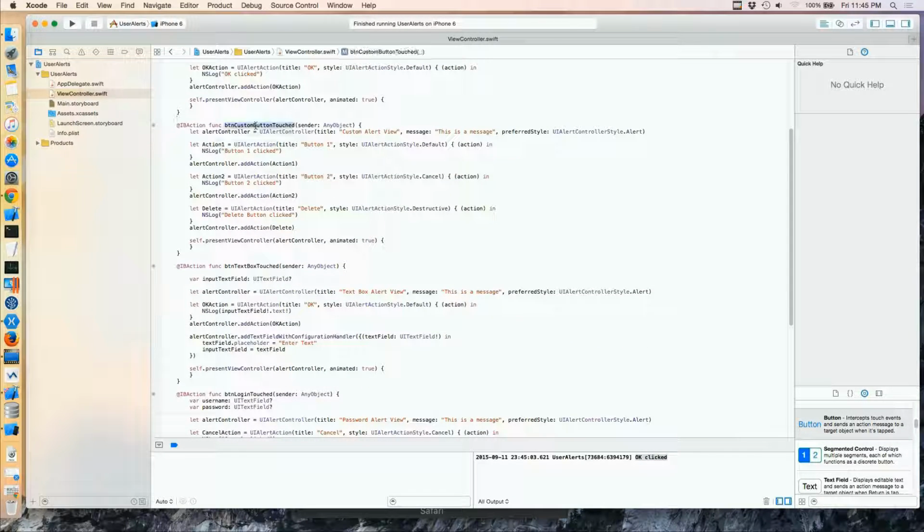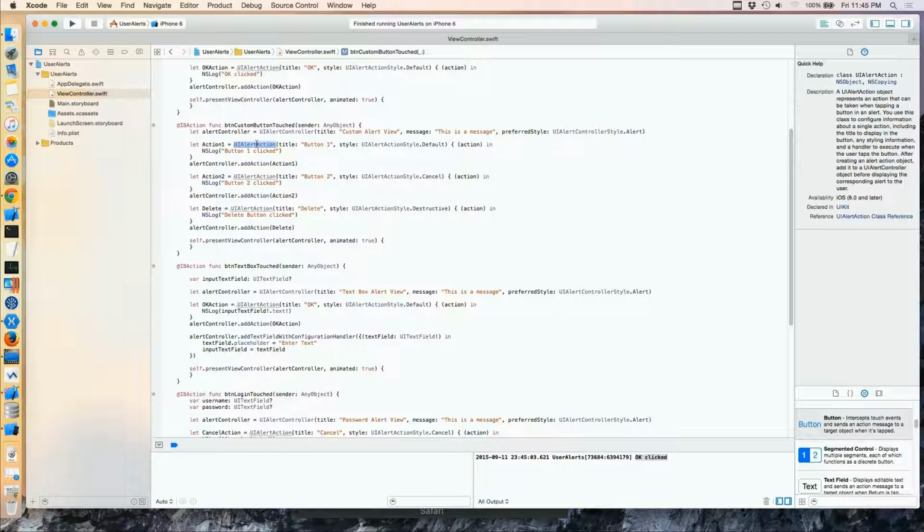Now we're going to have some custom buttons. So we're going to create our alert controller in exactly the same way, with a title, a message, and the preferred style alert. Nothing's different there. And our actions really aren't tremendously different either. We're creating a UI alert action, we're setting the title, and we're setting the action style.